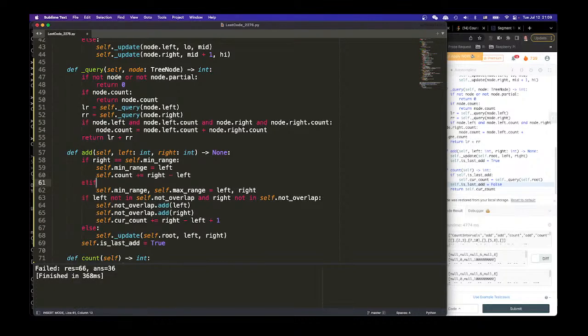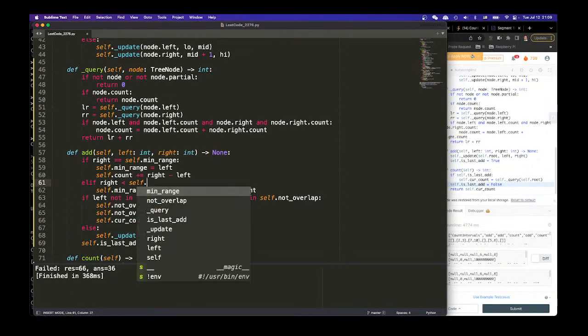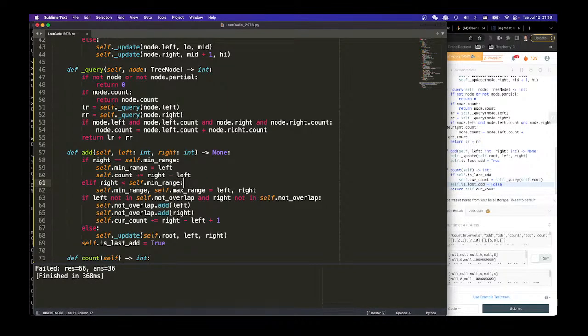If right is smaller than self.min_range, well, it should be smaller or equal to, and right is not equal to self.min_range. If right is equal to, I can just put a parentheses. If right is not equal to, then we add a 1. If it's equal to, then we don't add a 1.